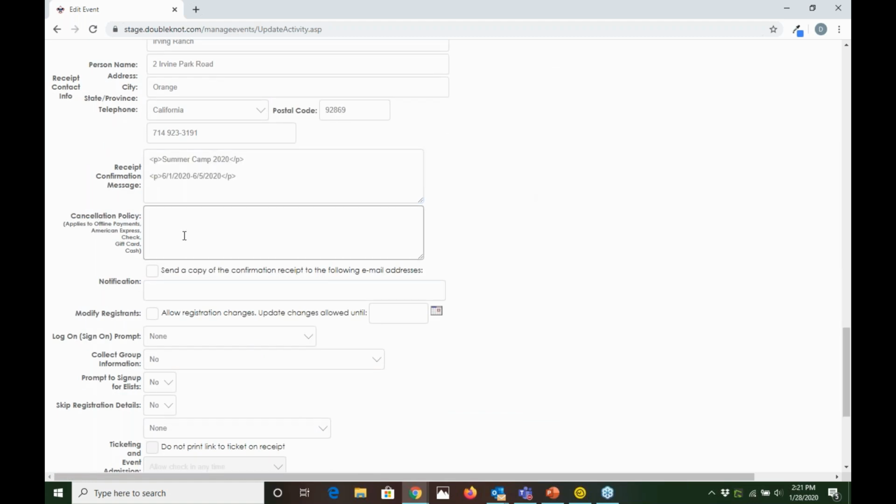And that's the same for the cancellation policy. This will show up on the receipt and it is rich text as well. So you can go ahead and use that same editor at the top and paste what you need to in the cancellation policy.